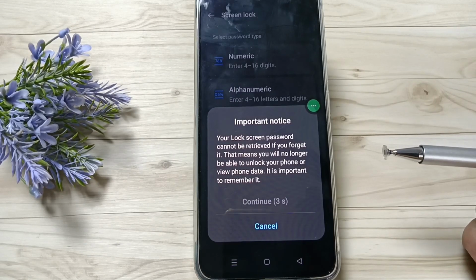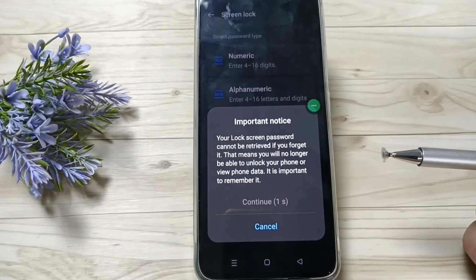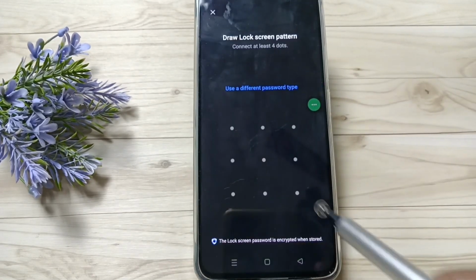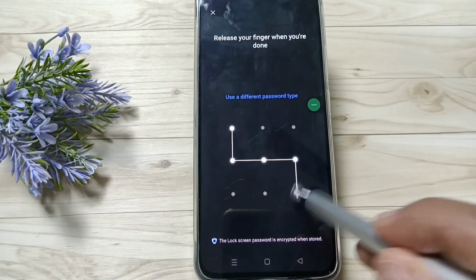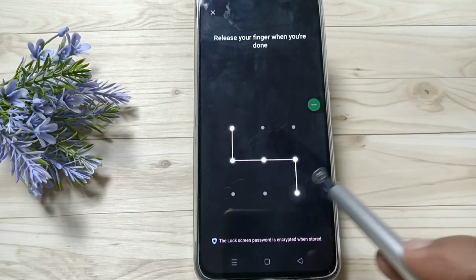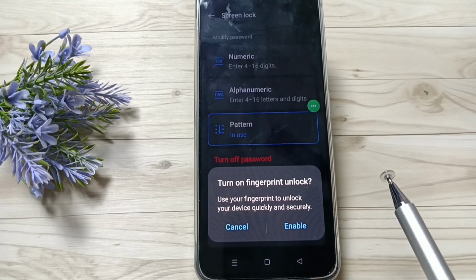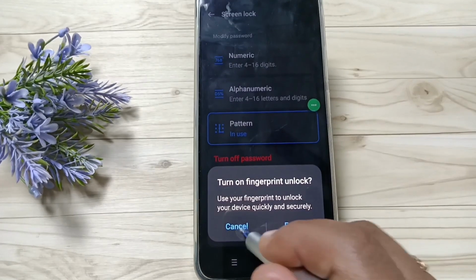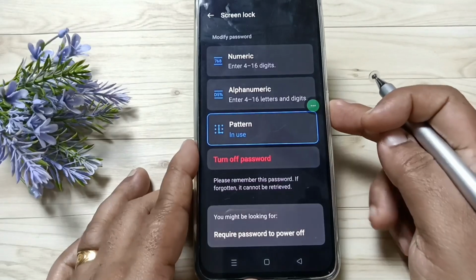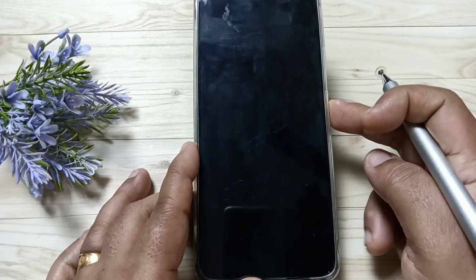So to create the pattern screen lock, we need to connect at least 4 dots. Tap on continue. Draw the pattern, confirm the pattern. So in case if you want to set the fingerprint lock, then you can enable from here only, otherwise cancel it. Now let me show you how to do this, how to work this one.